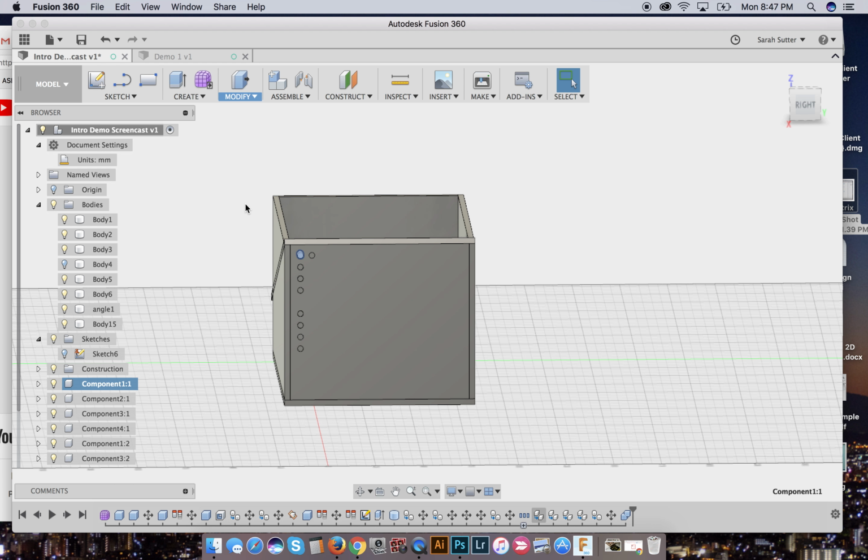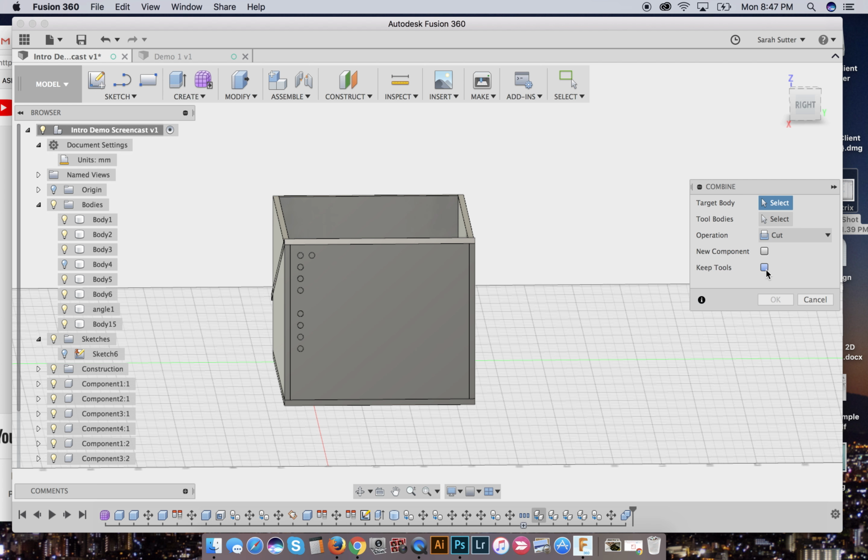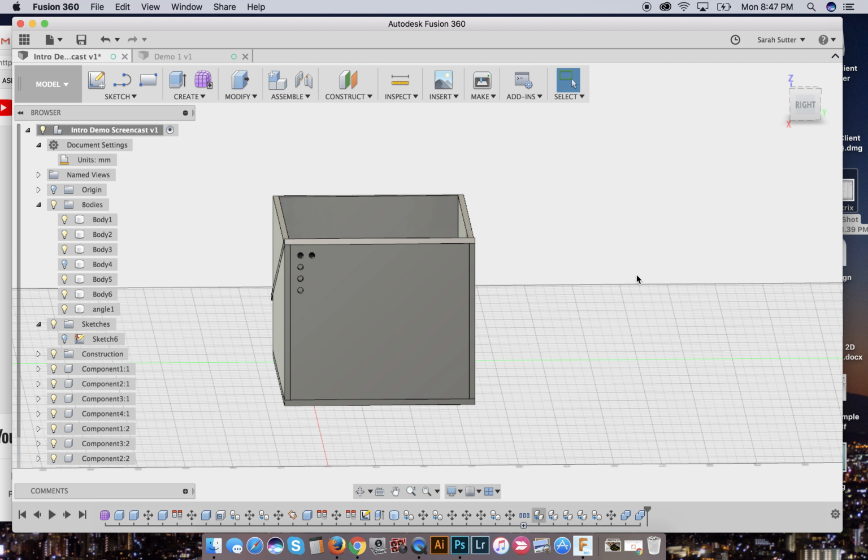Modify, combine. Your target body is the thing that you are cutting. Body 6 and all of a body. Your tool bodies, on the other hand, are what you are cutting with. Tool bodies are going to be these little guys. This guy, hold the shift key down, that guy, that guy, that guy. Fine. There.